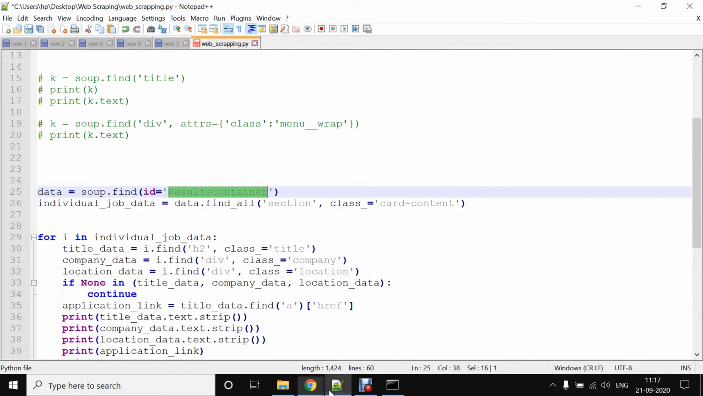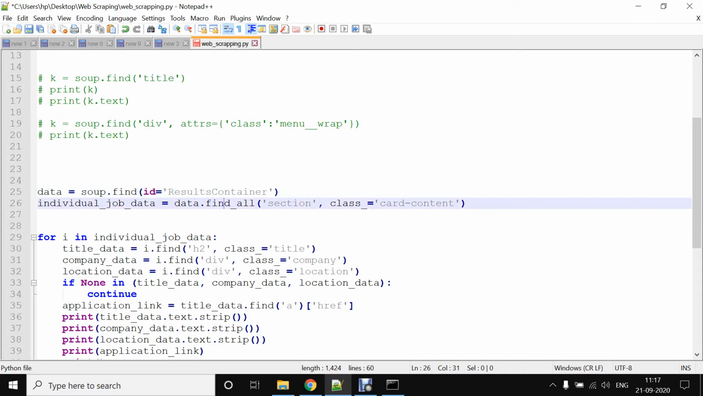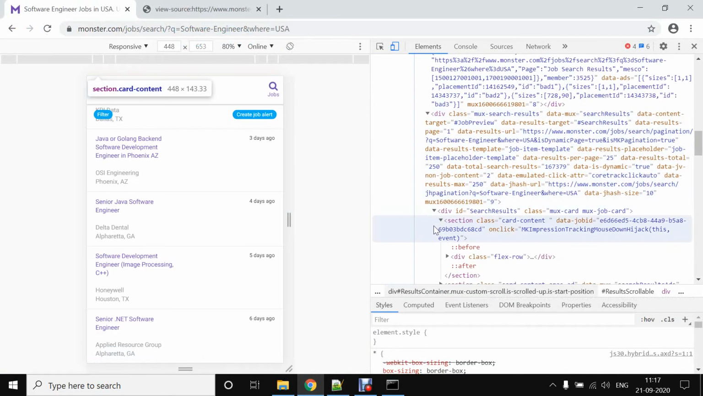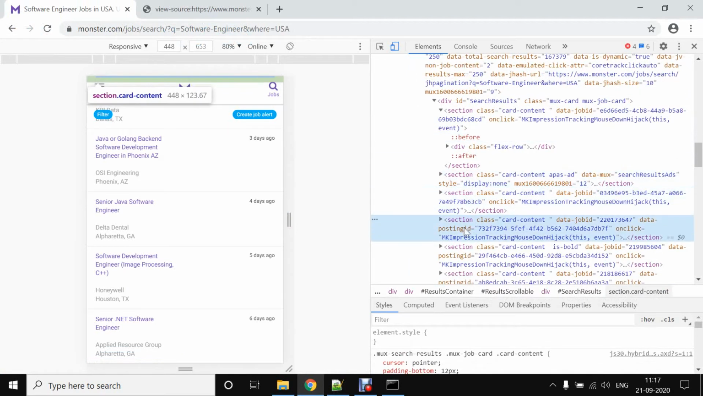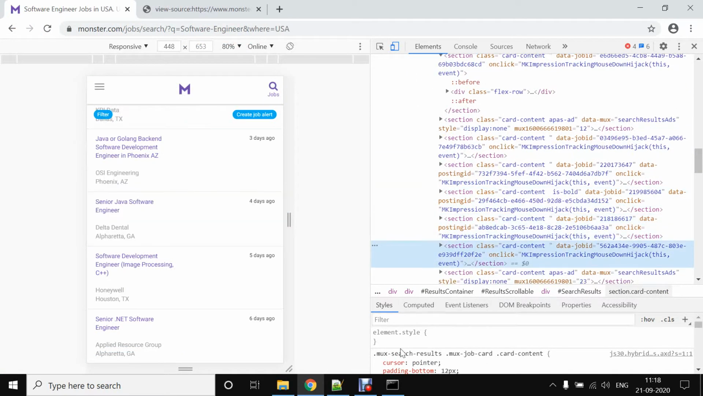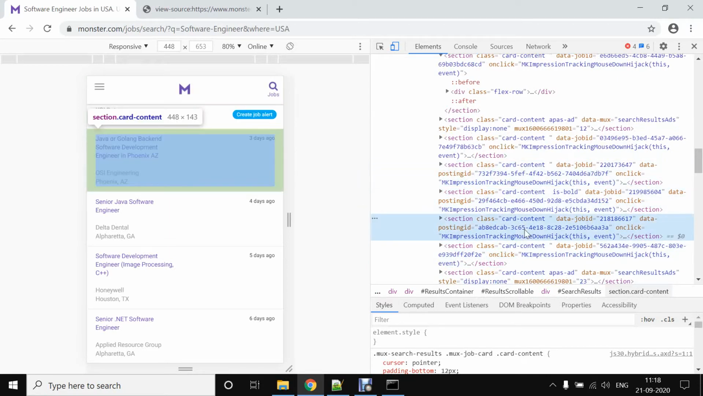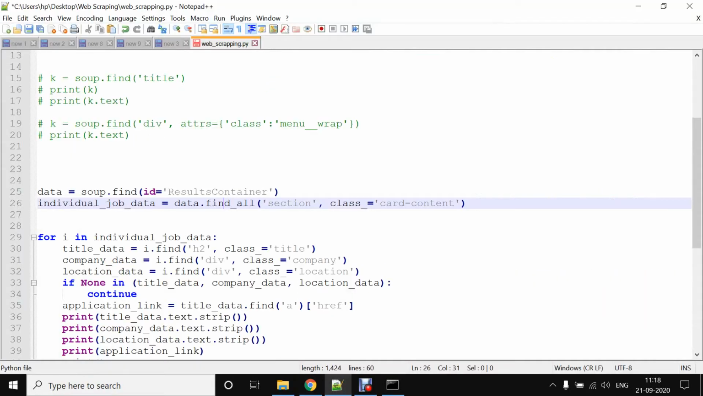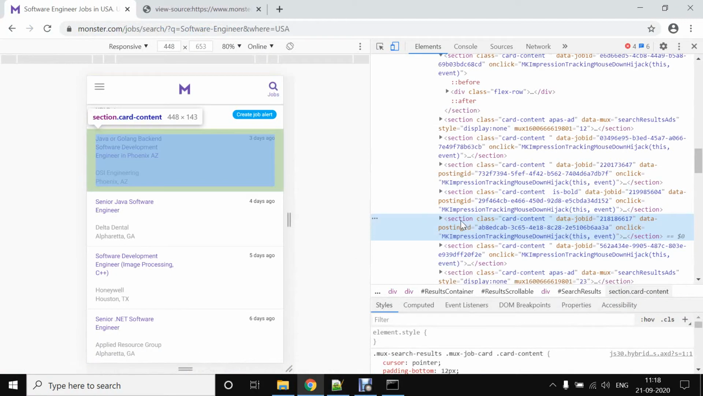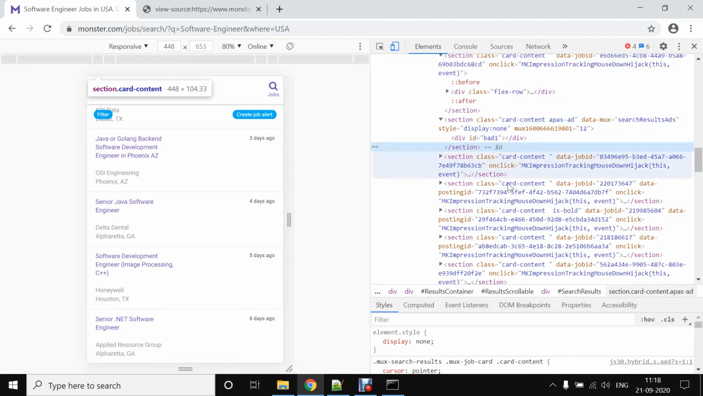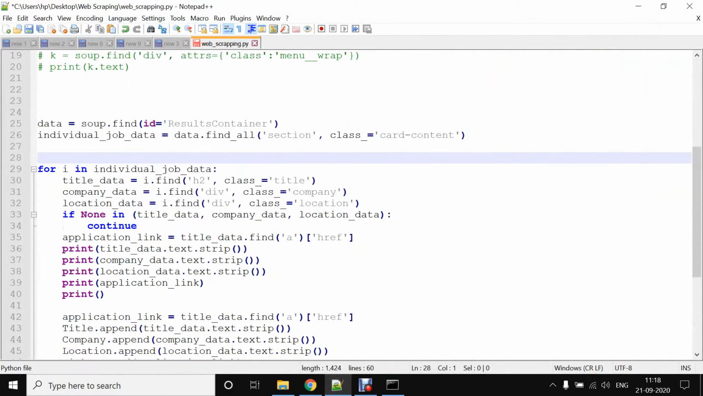After fetching that data, as you have seen, all the data is under sections. Various sections are there which are holding that data. When you click that, you can see that part is selected, which contains our data. Under that, all sections have the class card content. So we are fetching data from this class.